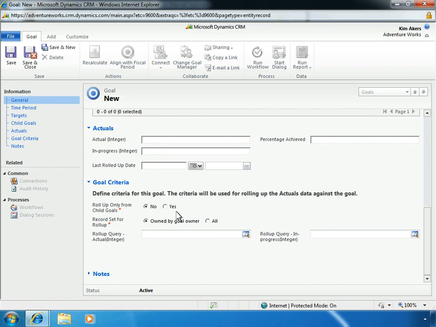The goal owner can assign portions of the parent goal to team members through the use of child goals. The achieved results of these child goals are rolled up and added to the data used in monitoring the progress of the parent goal. You'll see more about child goals in a minute. Click Yes to roll up data pulled only from child goals. Set Record Set for Rollup to All. When you're finished, click Save.